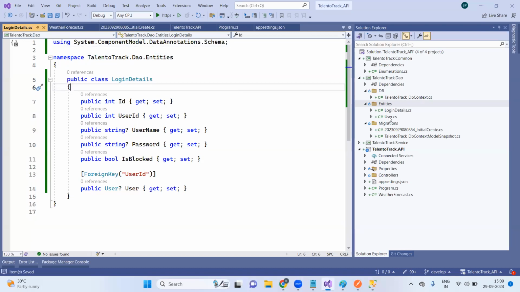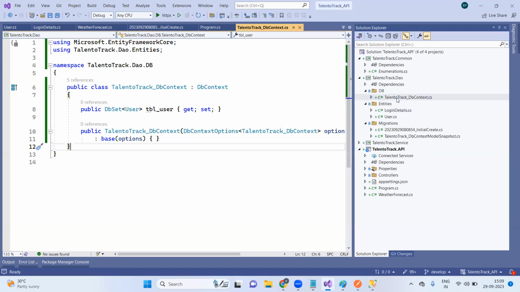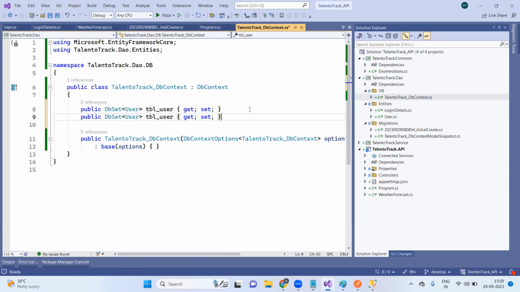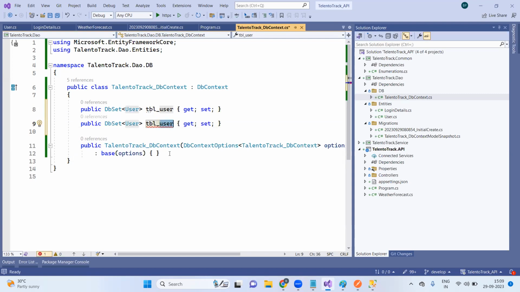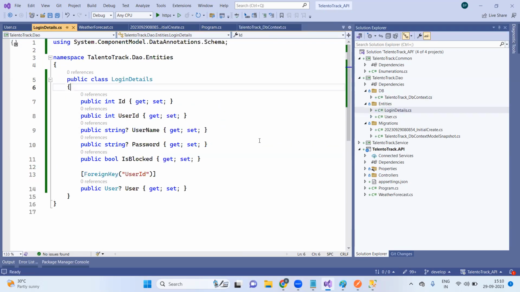Now you can see user class is there, login details class is there. Now we have two tables, but we need to include this table in our database. So this is the file which represents the database schema for us. In this file, we need to add one more DbSet for the login details. Now you can see we have the user table, we have the login details table, and we have created the definition of the login details table here.